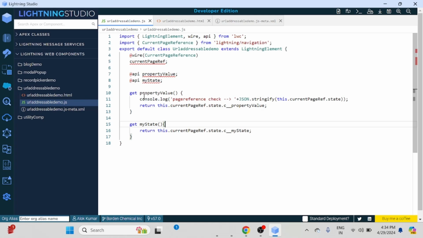Okay, and then similarly we have a getter. In the getter, whatever current page reference we have loaded as part of wire, from that page reference, by using c__ followed by the parameter key, we can extract the value. One thing to note here, c__ is a must in front of a parameter to get the value from the URL, otherwise you will not get the value.